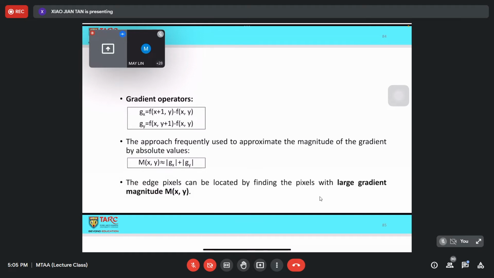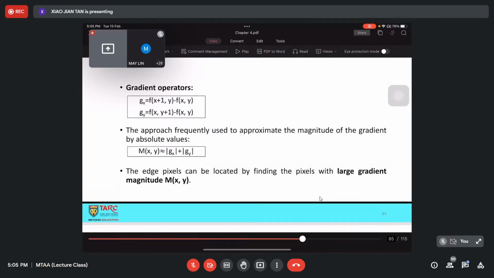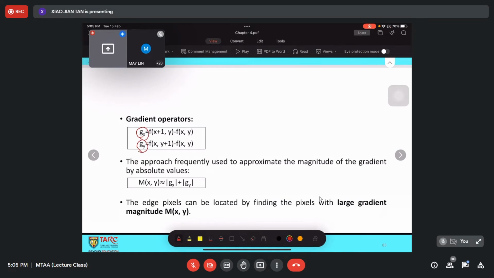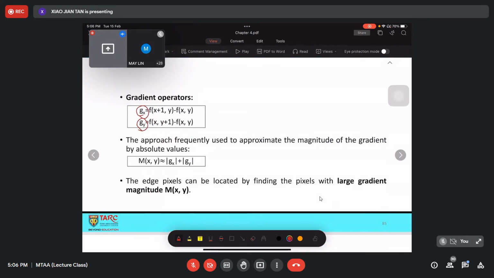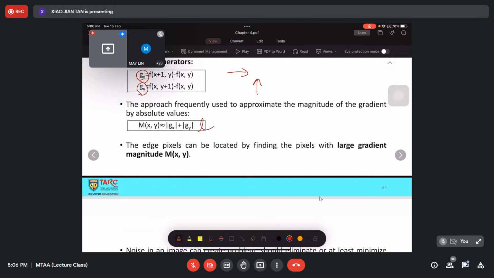So this is the gradient operator, but of course you have to know there is always x and y, because you have two different orientations to detect the horizontal edge and also the vertical edge. The approach frequently used is to approximate the magnitude of the gradient by absolute value. Each pixel can be located by finding the large gradient magnitude, so basically the most significant magnitude would be your edge.